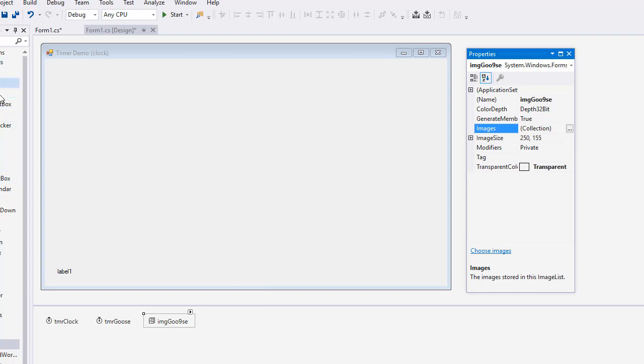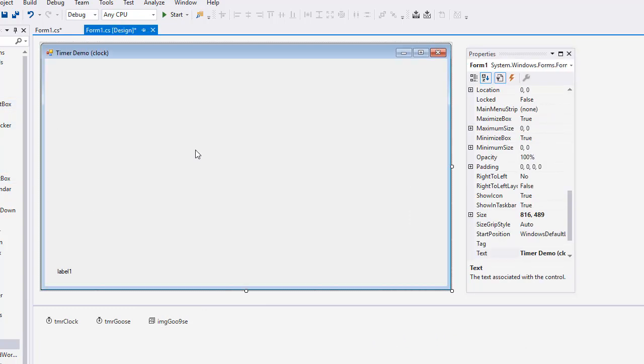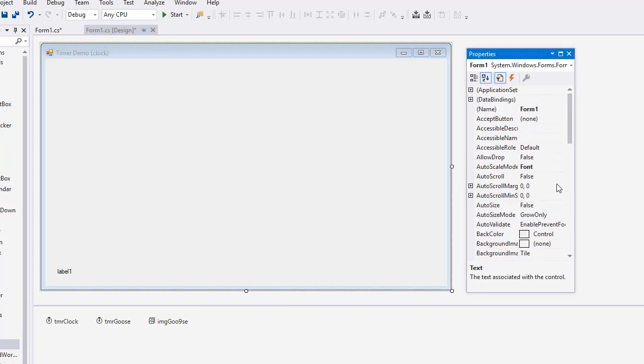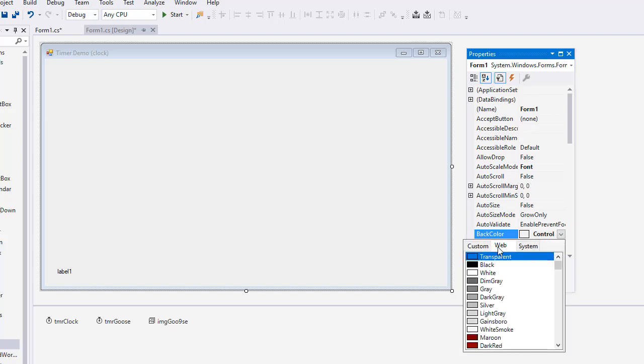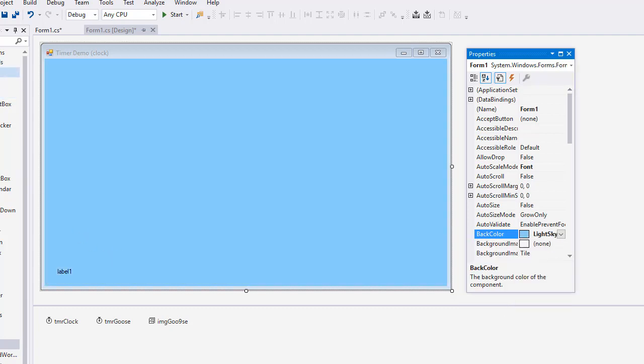And then I'm going to create a label. Actually, before I do that, I'm going to go to my form, and I'm going to set the back color of the form. I'm going to click on the back color, go to the web, and come down to the blues. I'll choose the light sky blue. Then I'm going to create a label.